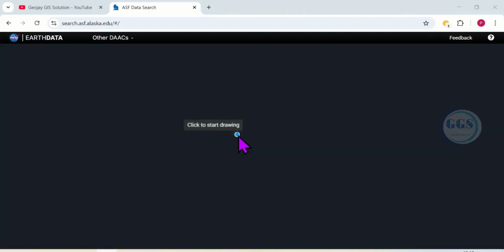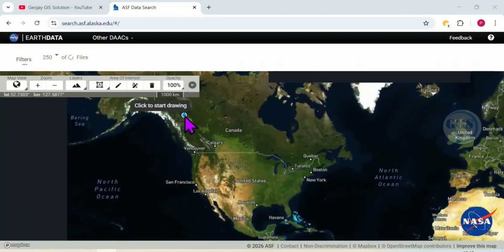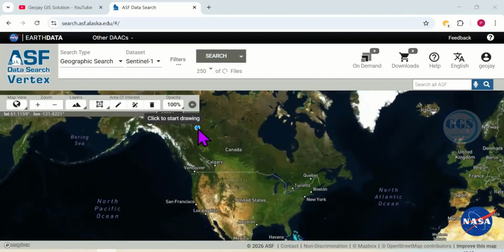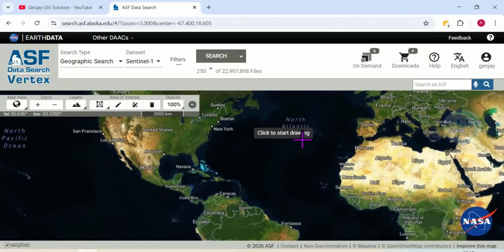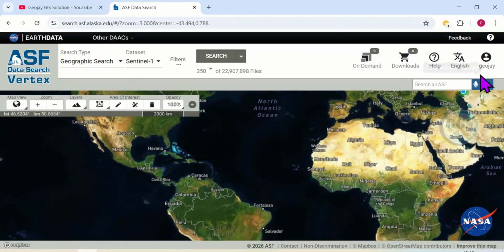When you click on it, it should take you to this very page. However, if it doesn't take you directly to this university page, I will put the link in the description box for you to go directly to this very page. When it opens, this is how the interface of this site looks like. And the first thing is to sign in into your Earthdata account. So make sure you sign into your Earthdata account.